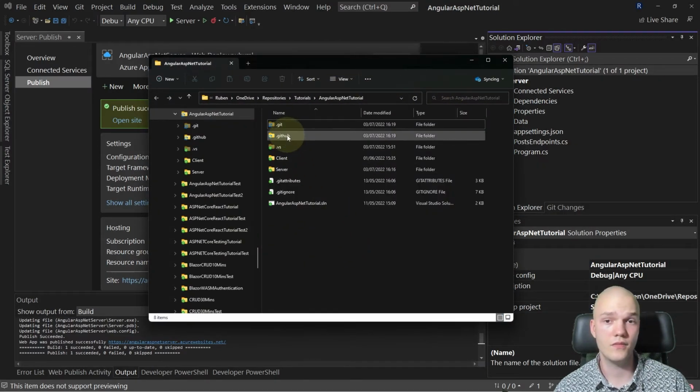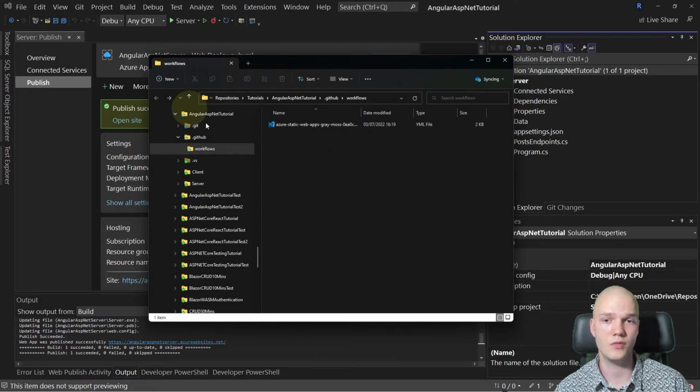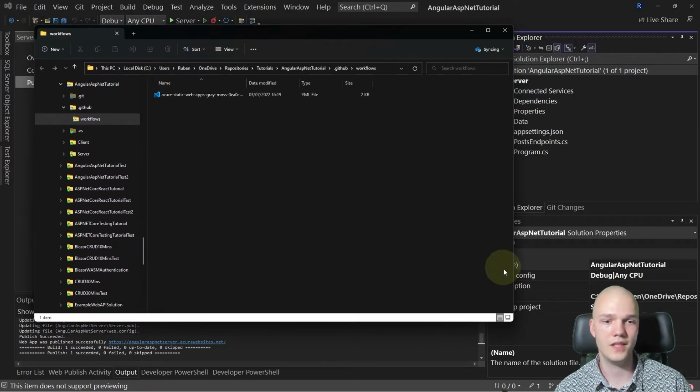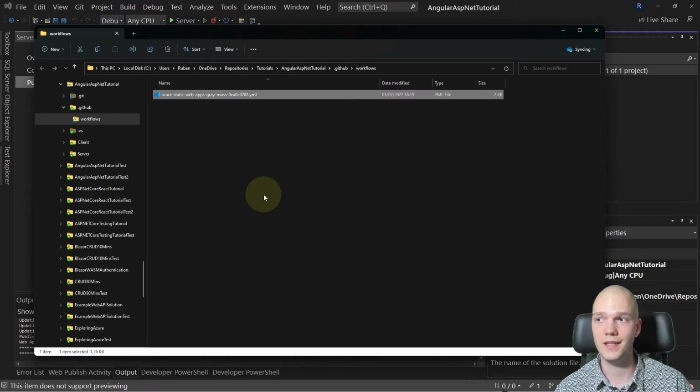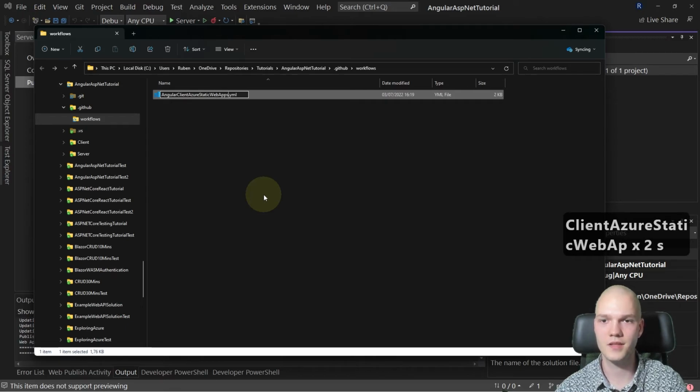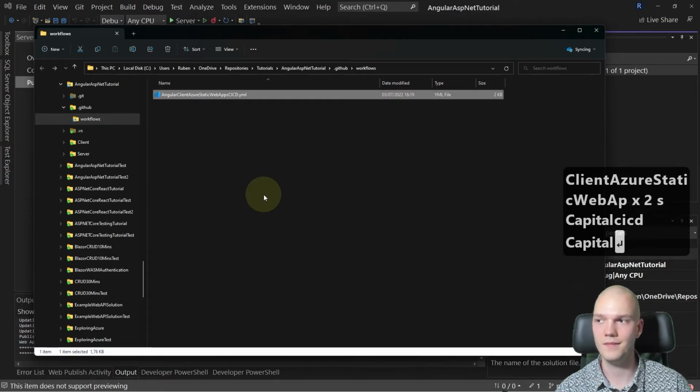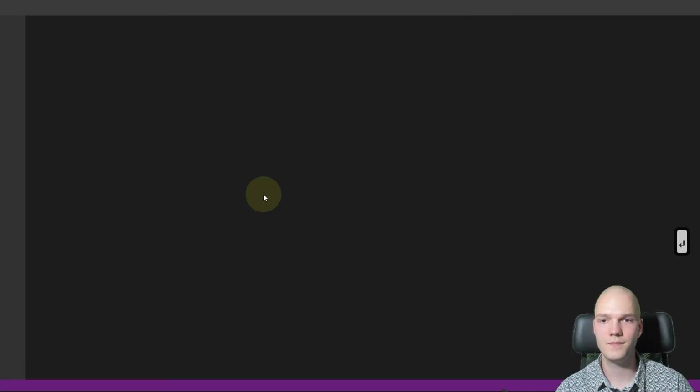All right, and then we can right click the solution and open it in File Explorer. And now the solution folder has a .github folder. So I'll double click that and open workflows. And here we see the workflow YAML file. So first of all, I want to change the name to something more descriptive. So I'll just rename it with F2 and go for Angular Client Azure Static Web Apps CI/CD. And let's open it.